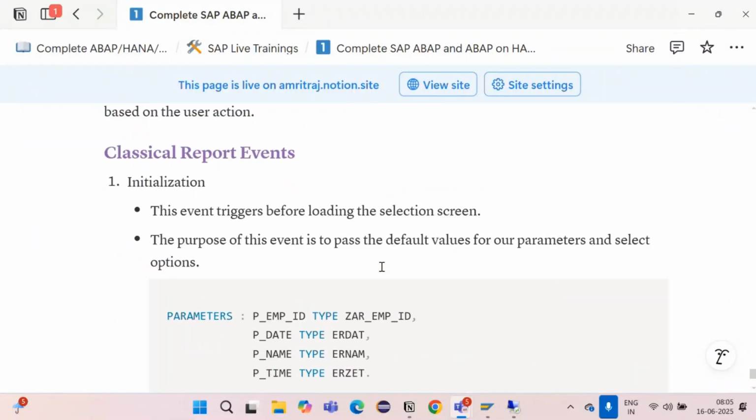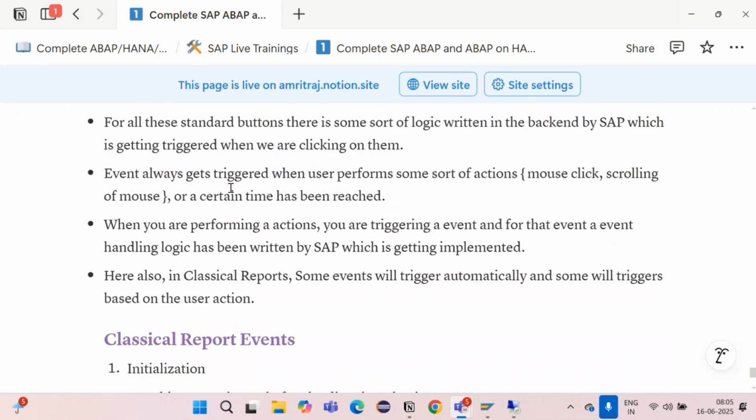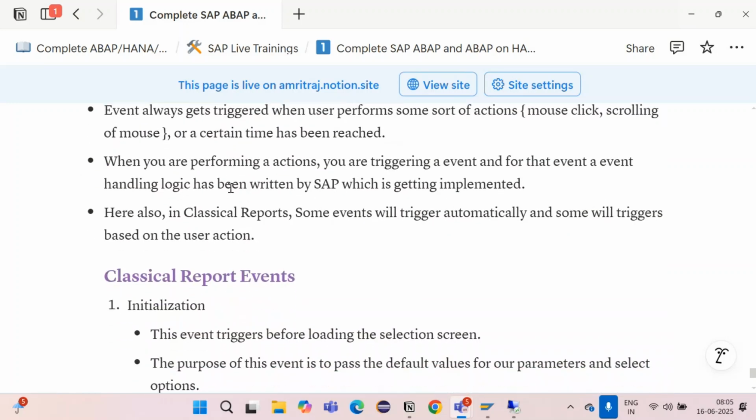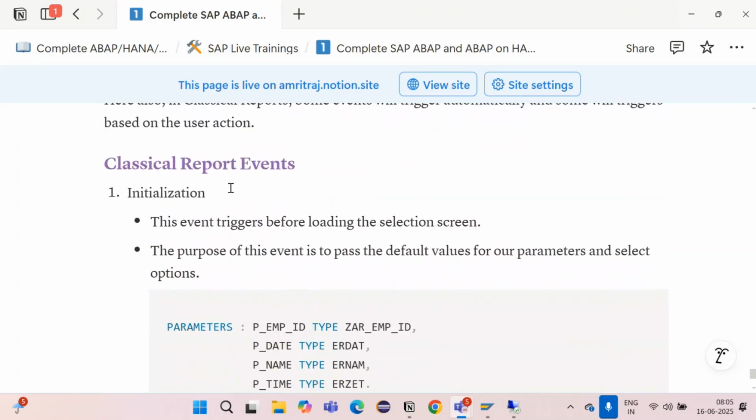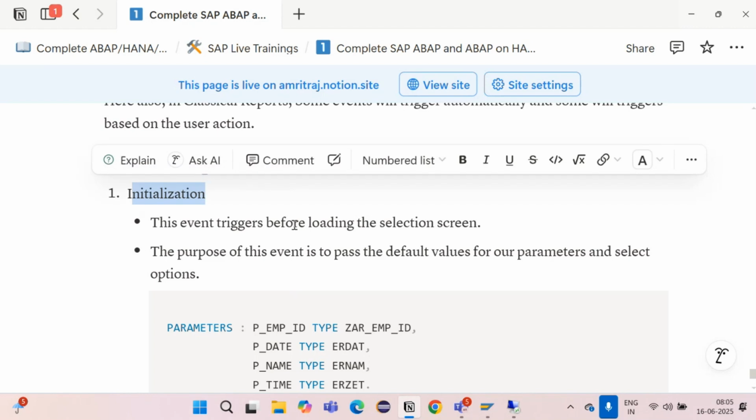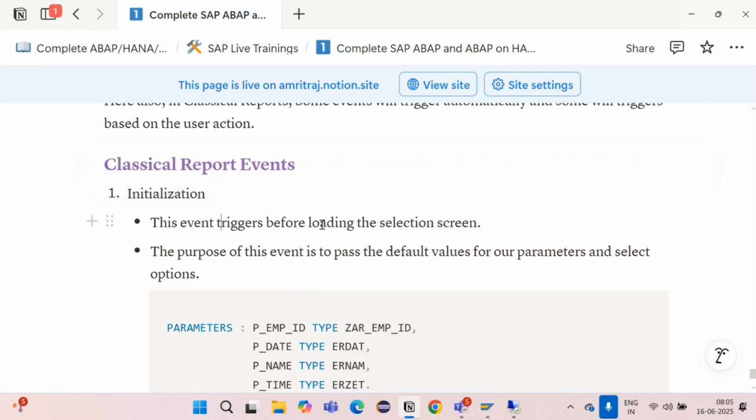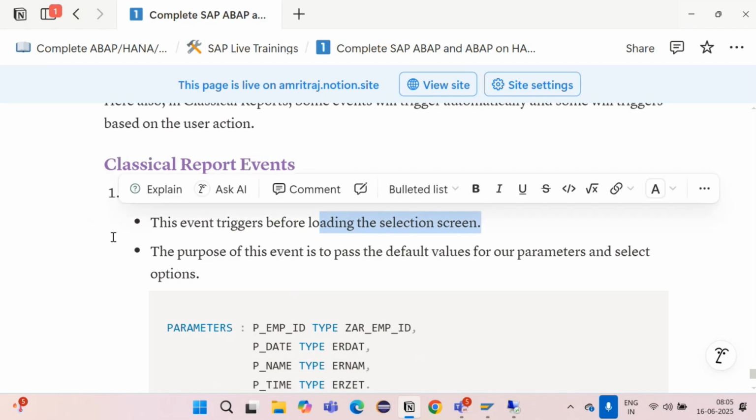So we started our classical report events, correct? Events is something which gets triggered automatically or by a specific user action. It can be automatic. Automatic means some time has been reached. So SAP has designed some events which will trigger automatically or based on a certain action. See this one, initialization. As soon as we click on the execute button, just before displaying the selection screen, this event will trigger.